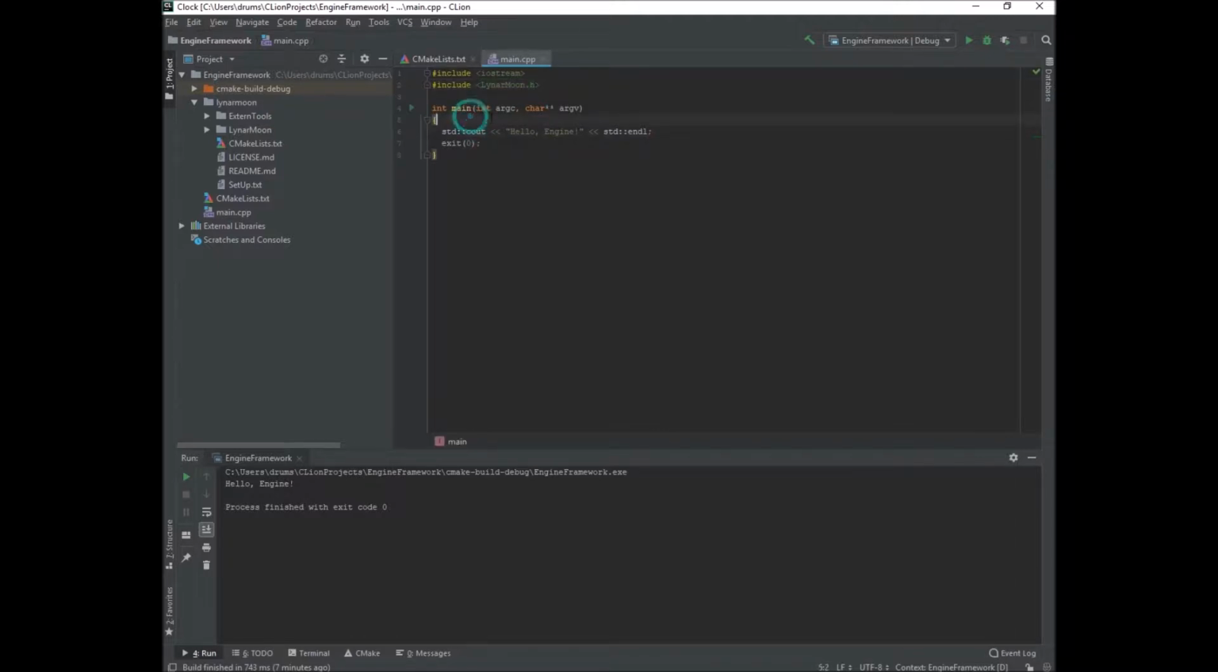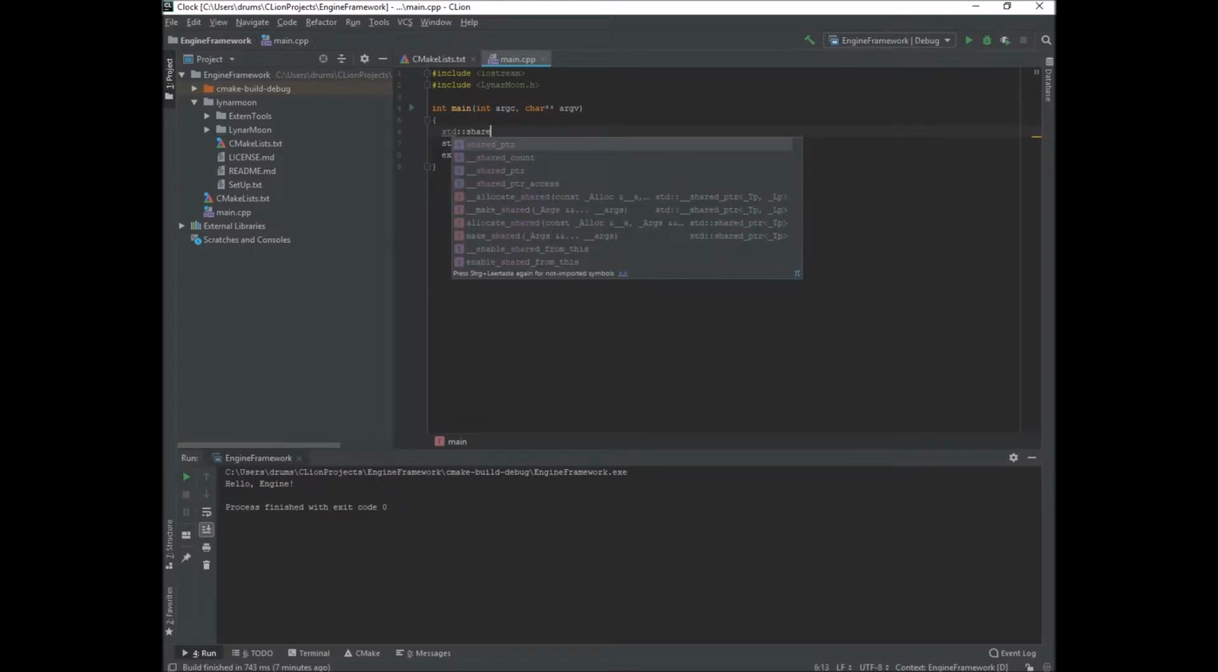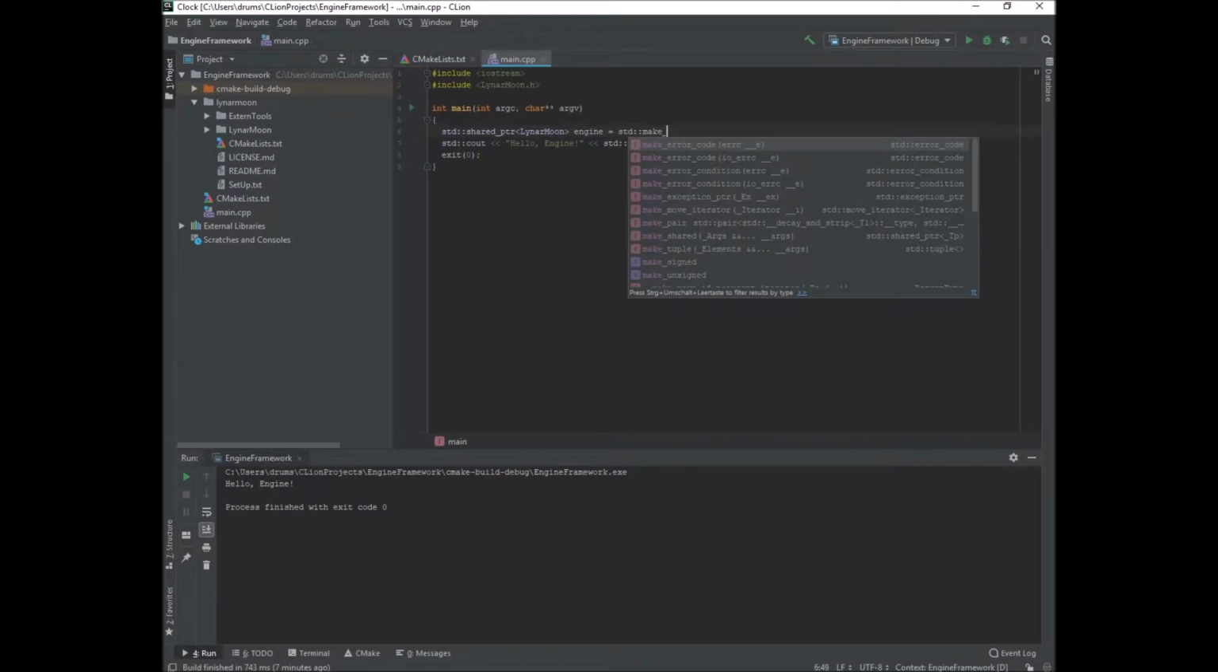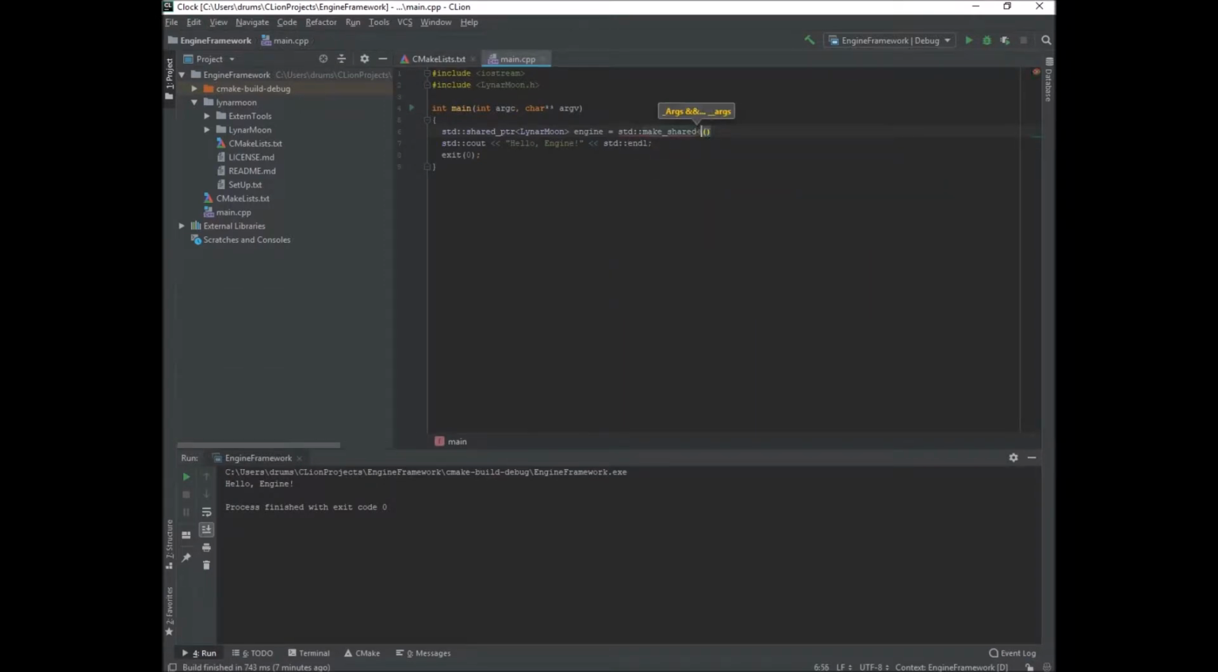Let's now create a pointer of the engine. I hope you are familiar with shared pointers. This is new to C++11, and one of the benefits is really that you don't need to call delete on this pointer. So next we should remove this one here. We don't need it anymore.